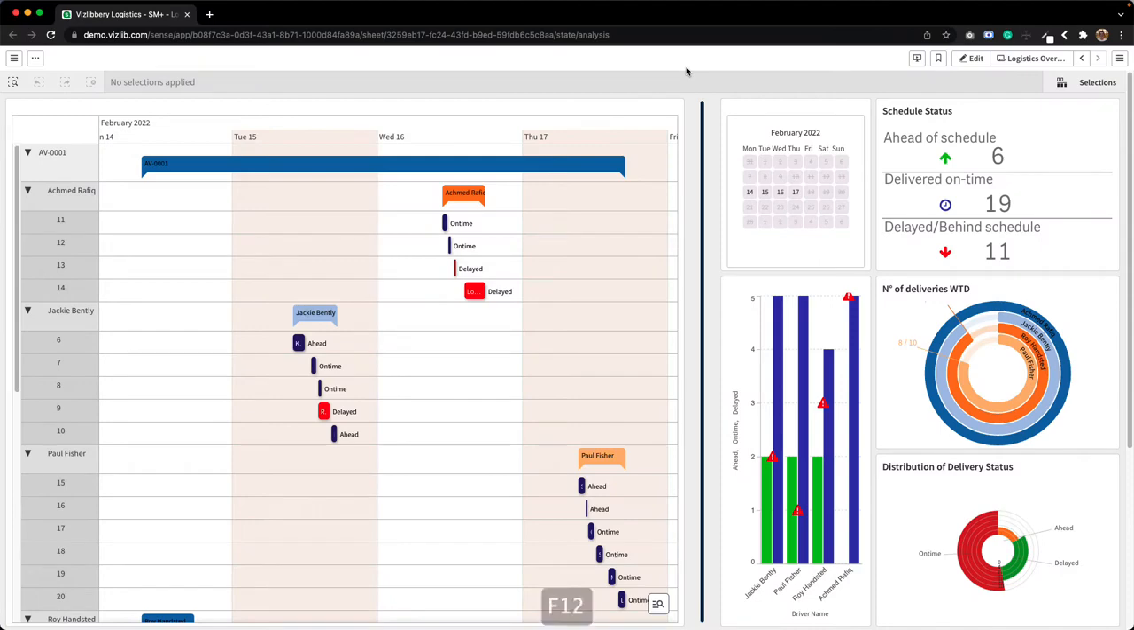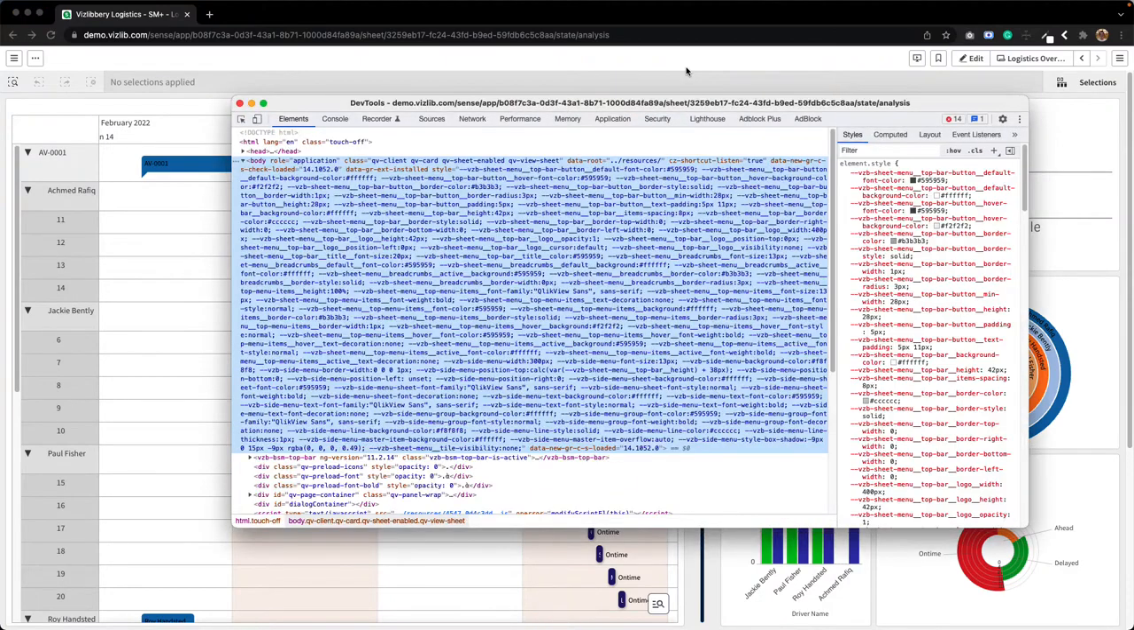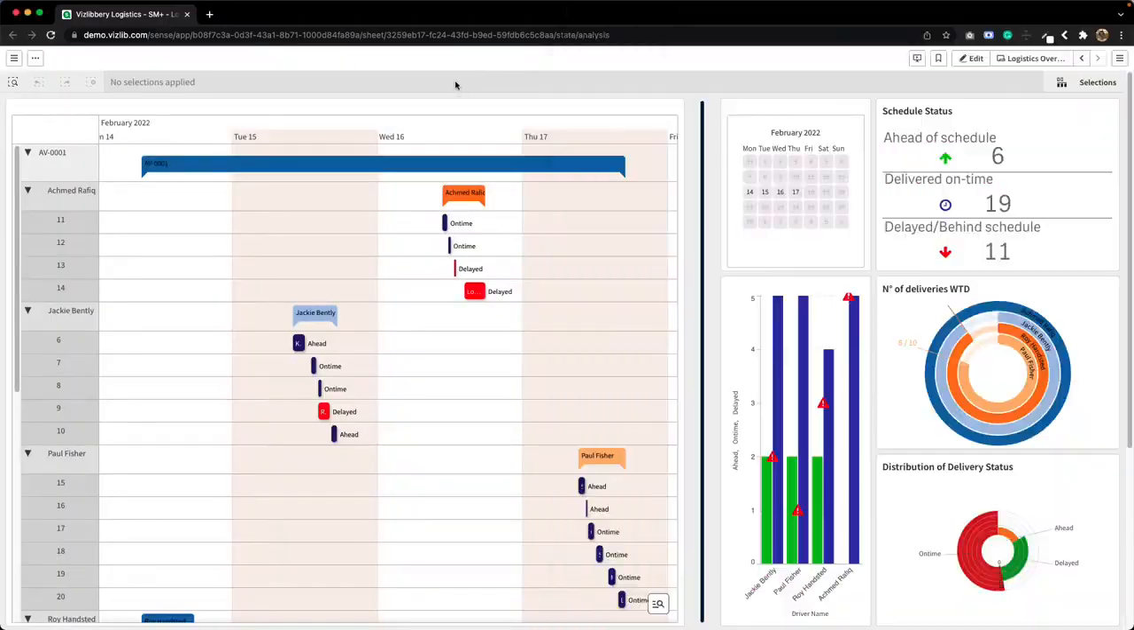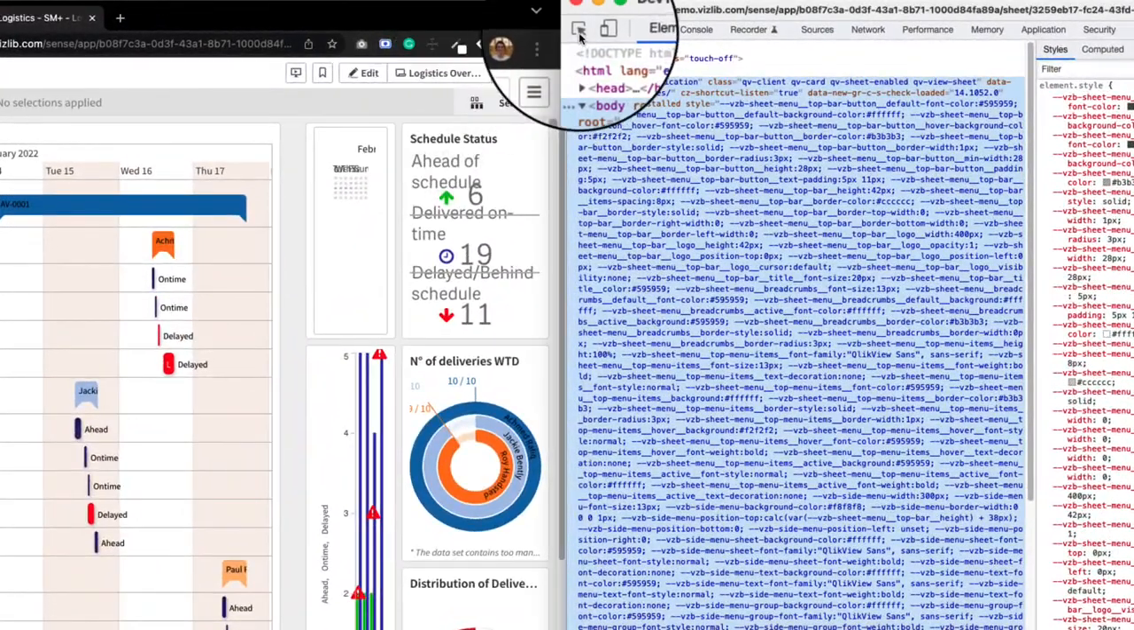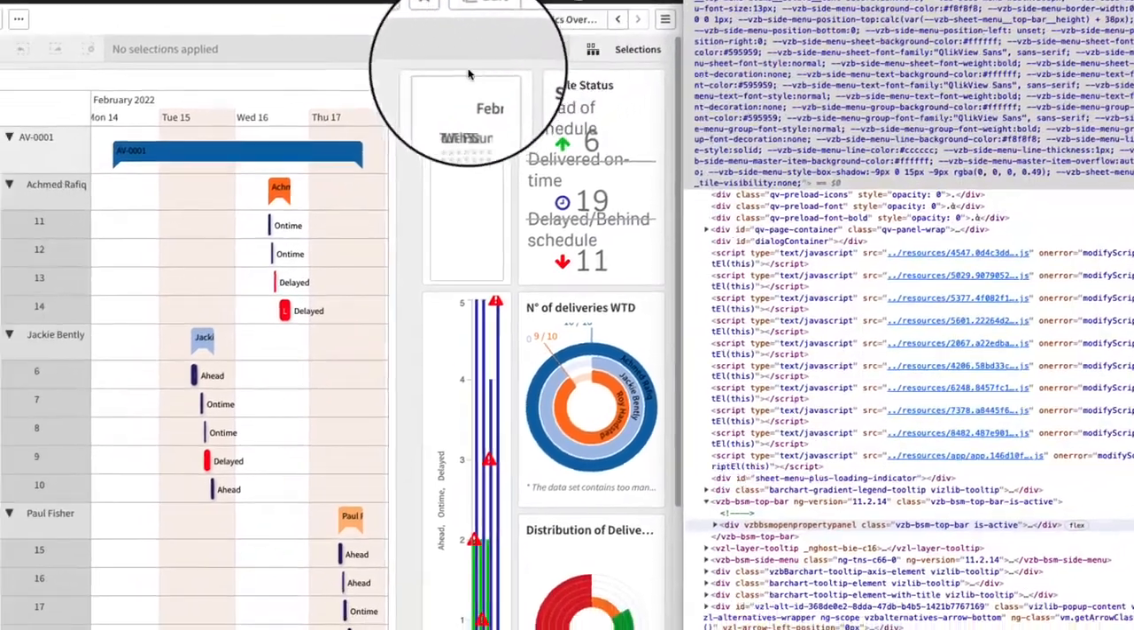Let's start by finding the CSS class names. Press F12 on your keyboard and then it'll bring up the console. Then select the Element Select tool. Go back over to your Qlik sheet and select the background.